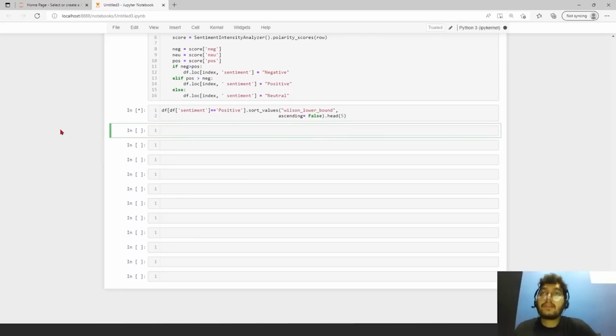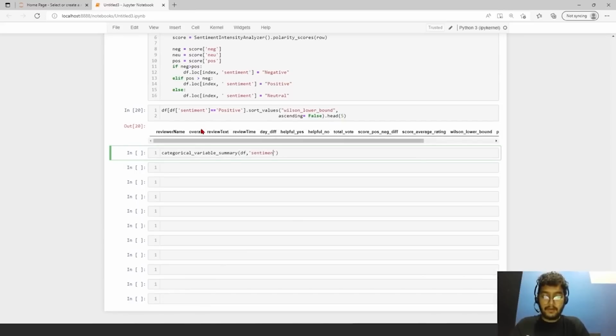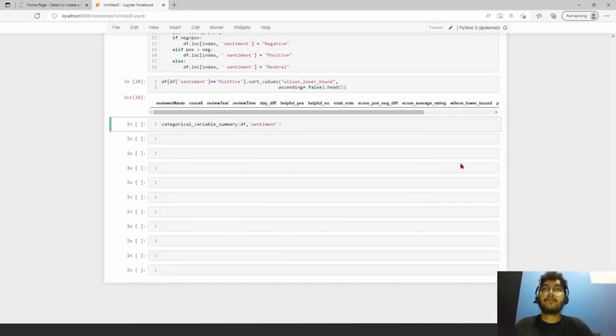So let me write code for that unbalanced data problem. So we will categorize that data into positive, negative, and neutral. Okay, so categorical variable summary df element. Yeah, it came like this because of this. Wait, I will tell you.